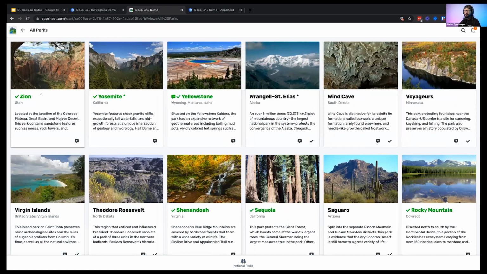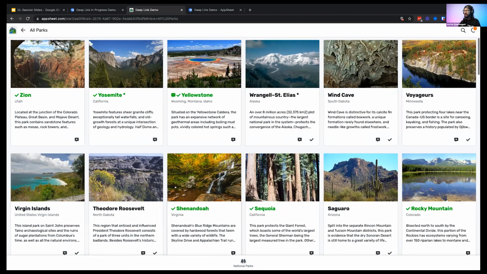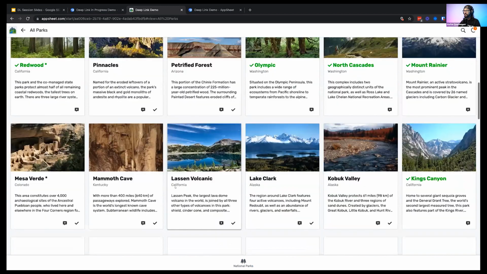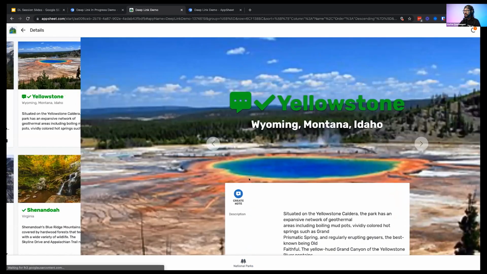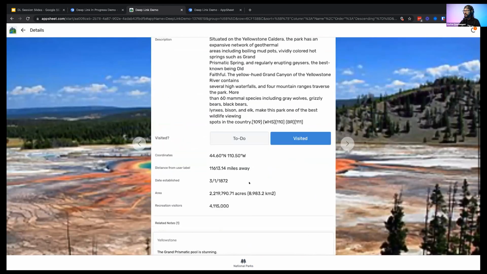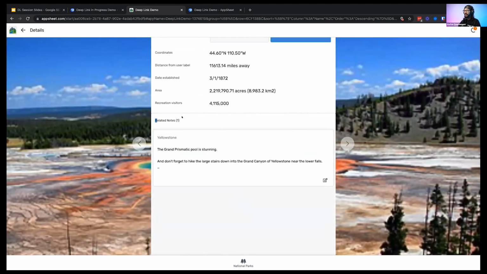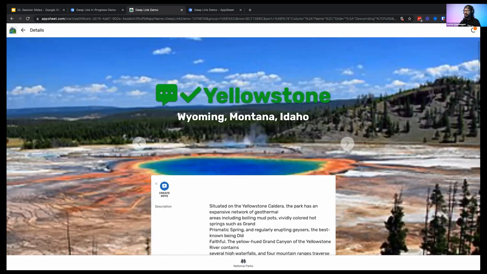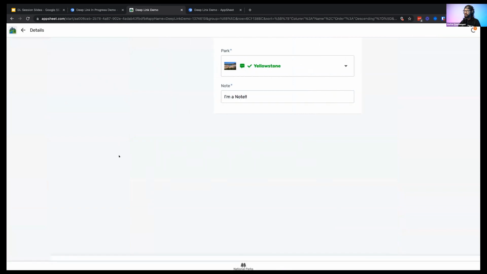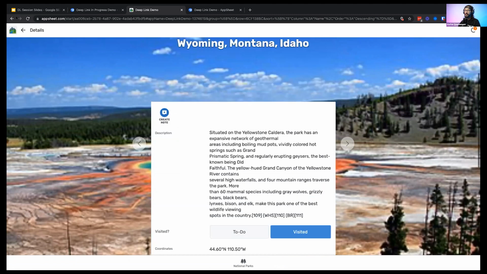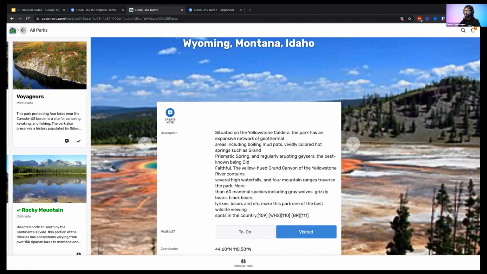So I clicked on all parks and it opens up a card view of all of the parks, which there are quite a few. And if I click on one of these, it opens a detail view and you can see we've got a related notes section and a button at the top that says create note. And that opens a notes form and pre-fills the park that we were just on so that I can add a really cool note so that, you know, somebody else can appreciate that aspect of a park.